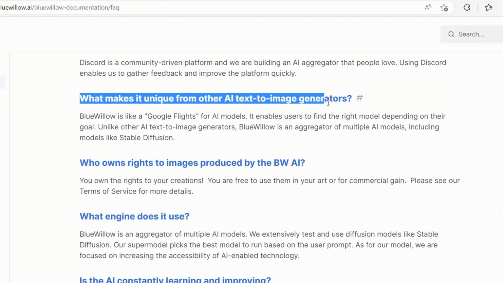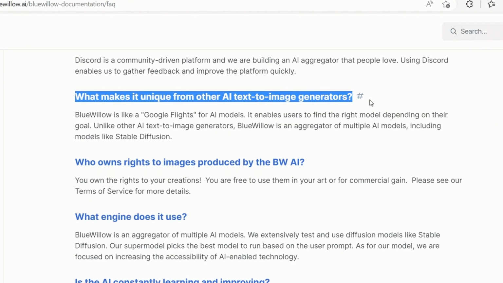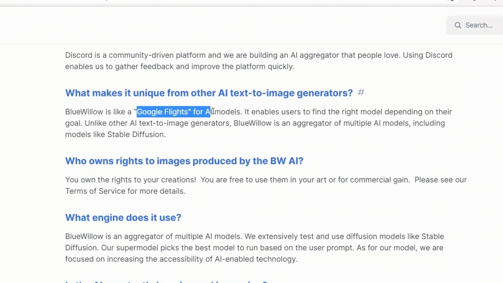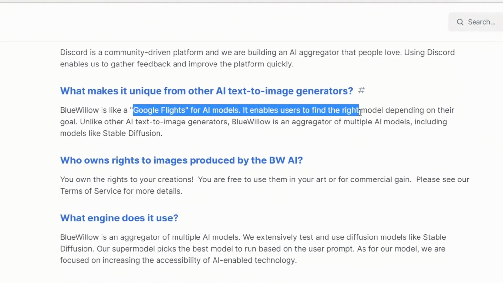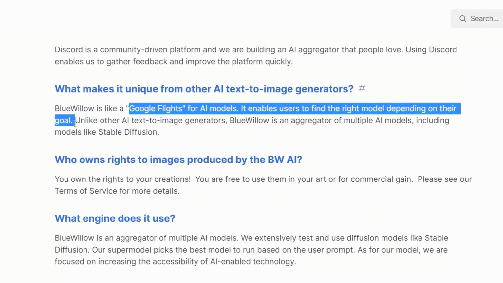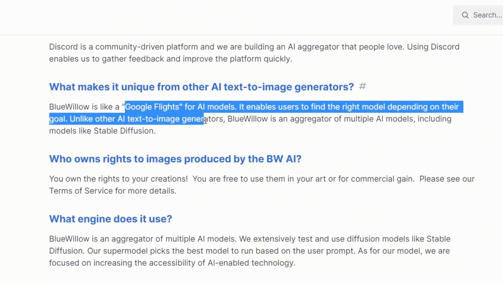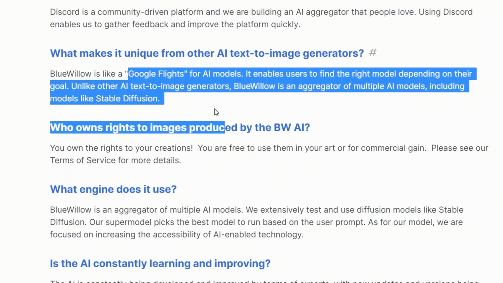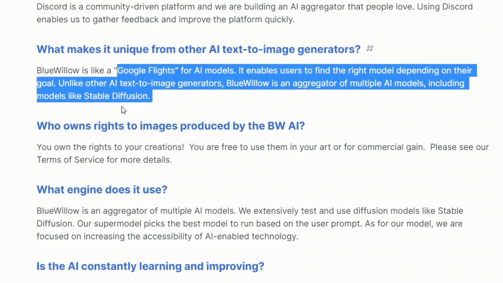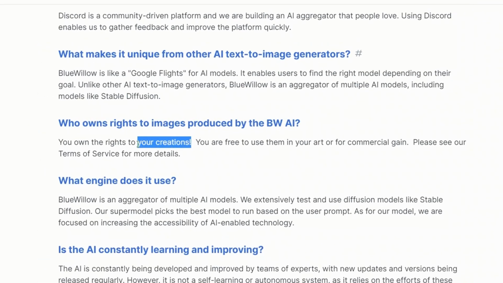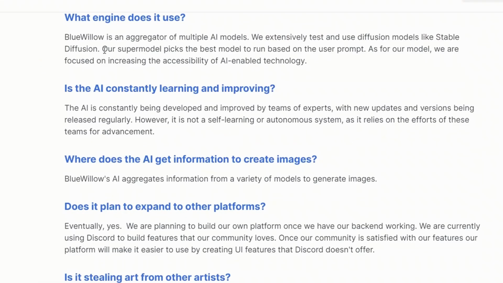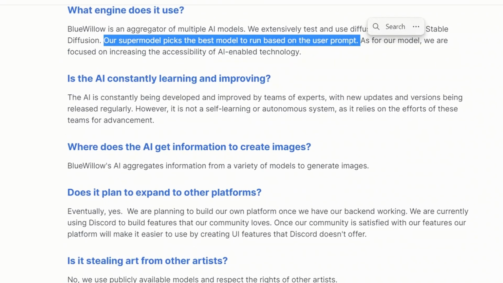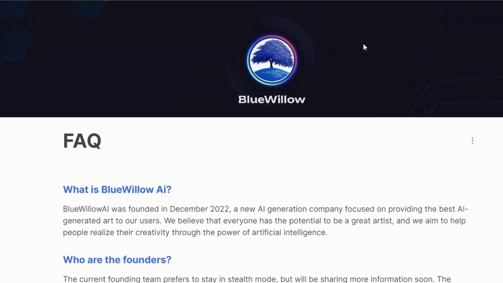What makes it unique from other AI text-to-image generators? So according to them, BlueWillow is like a Google Flights for AI models. It enables users to find the right model depending on their goal. Unlike other AI text-to-image generators, BlueWillow is an aggregate of multiple AI models, including models like Stable Diffusion. All right, so who owns the images? The images are your creations, so you own them. And this is where they talk about the supermodel that picks the best model for a given prompt. Okay, so I think enough with the documentation. Let's play around with it.